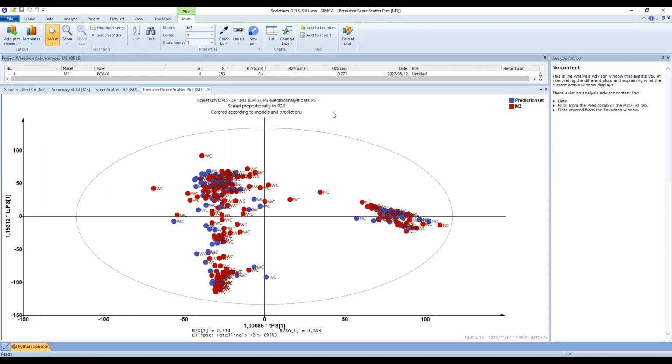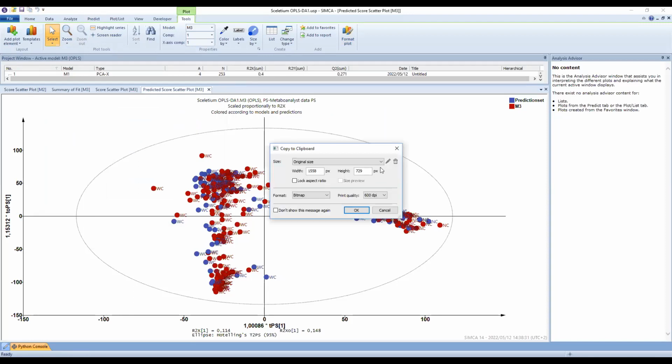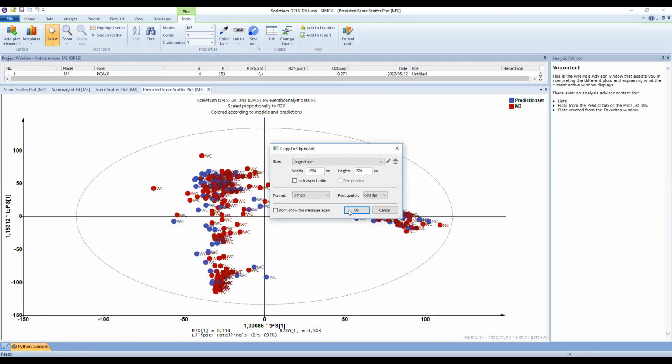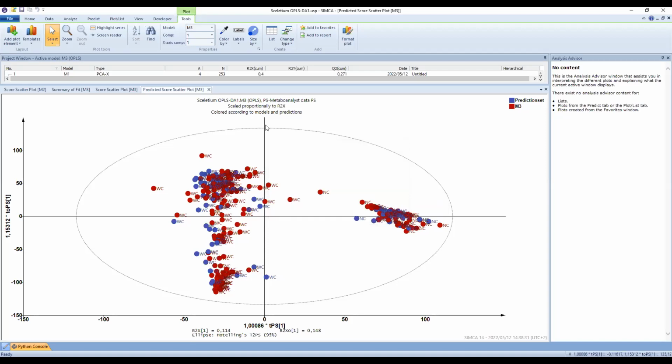Simca plots, you can copy them. There's the original size and different sizes, depending on what you want to use it for, a presentation, or you can put it in PowerPoint. For publication purposes as well, you can adjust all of these. You have bitmap and all the different formats, and print quality can also be adjusted over there. So you can copy your images and send them to PowerPoint or to MS Word.